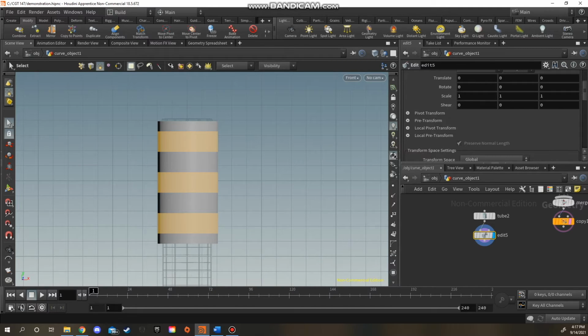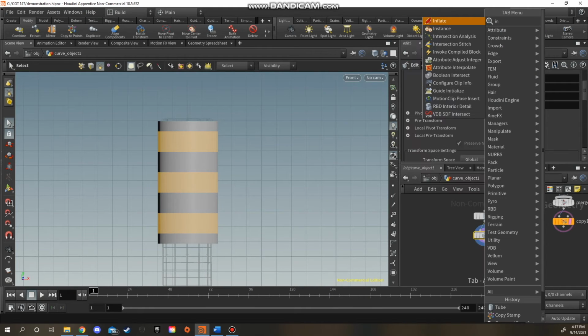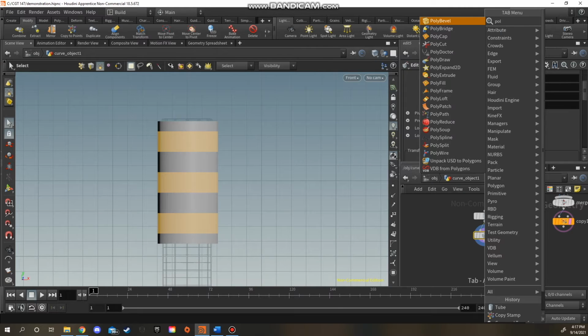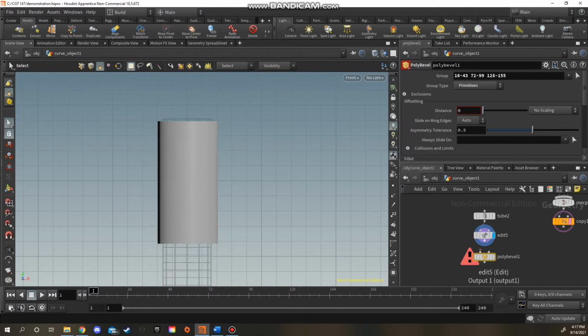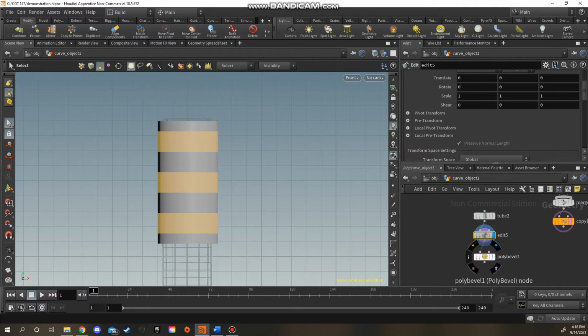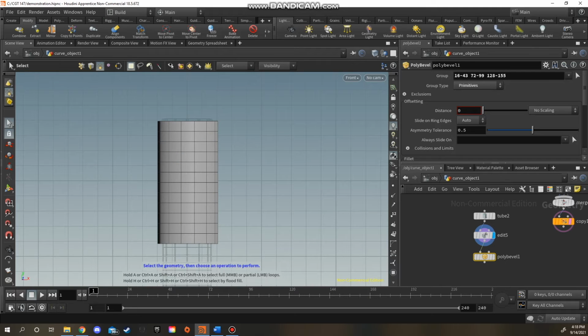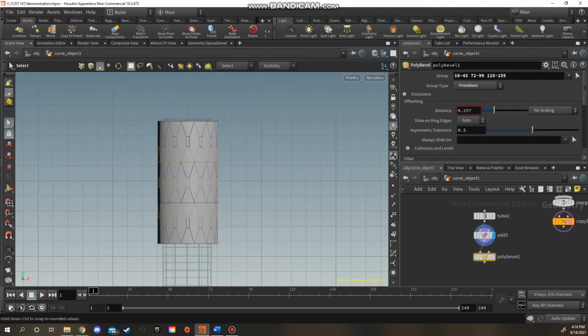And then we are going to drop in a poly bevel. Feed this in here. Okay, my mistake. This is where they show up. Okay. So then you hit two. So every two, roughly.